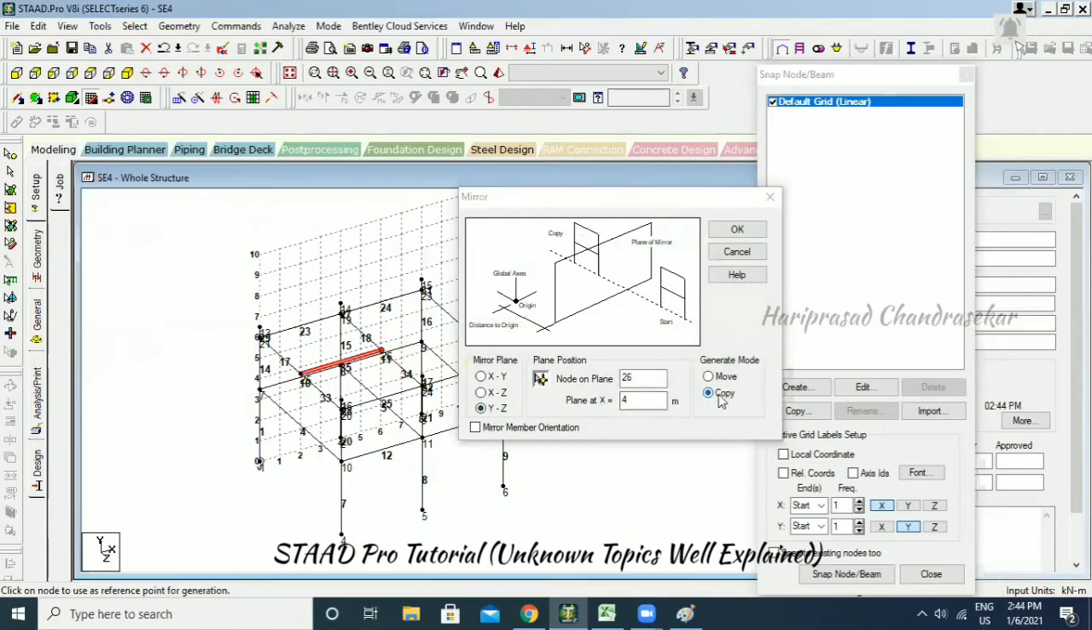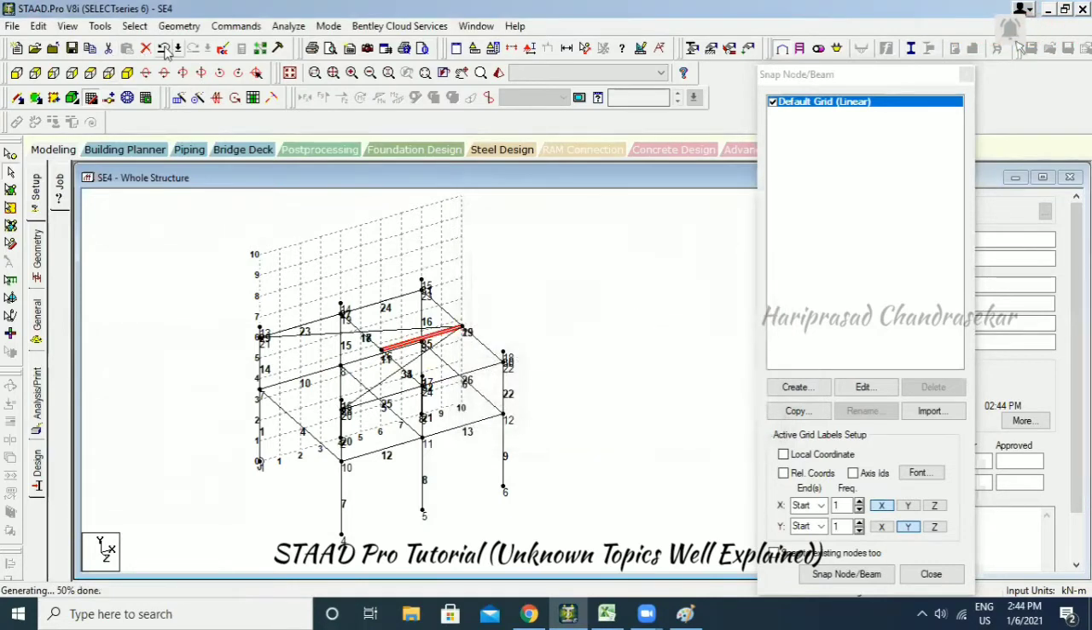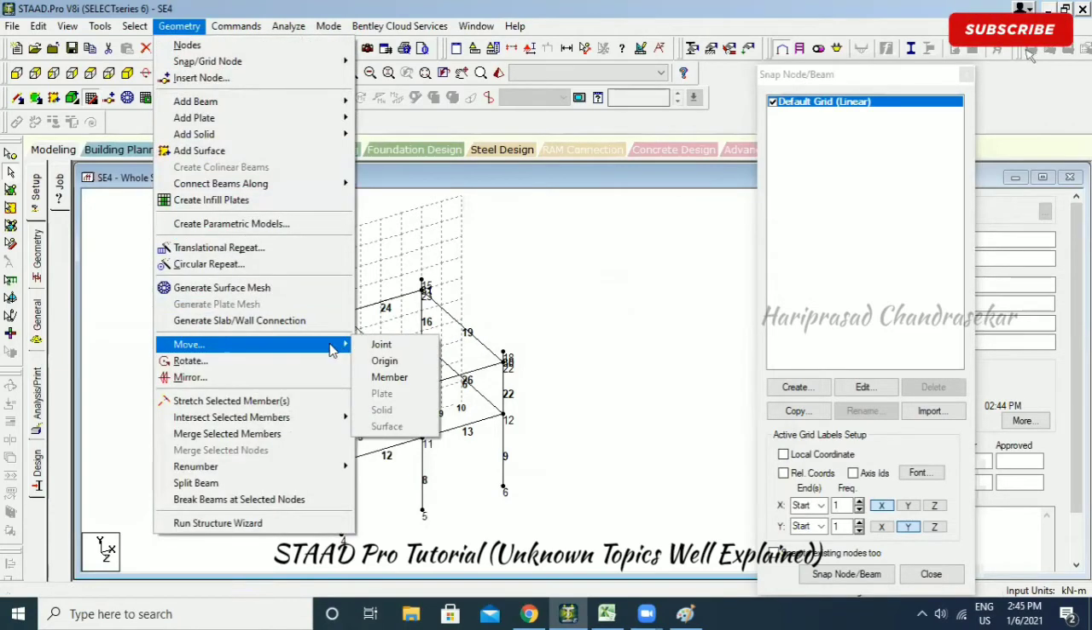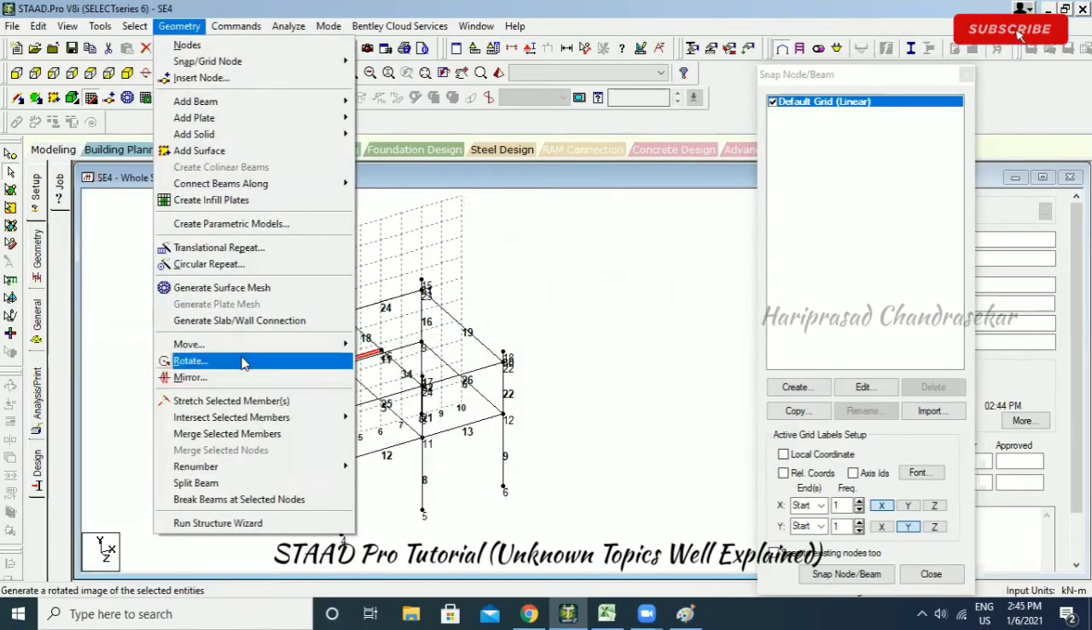Then I'm going for copy. If you choose move, it directly moves. Otherwise, you can go for copy. First, we will try with move, and I'm going for OK. So it's directly moving, and that's why the member became like this. I'll undo. In that case, you should not go for mirror. You should go for move only.